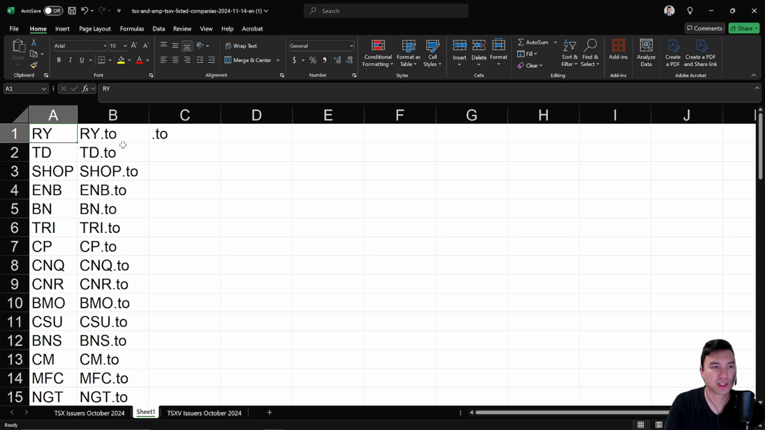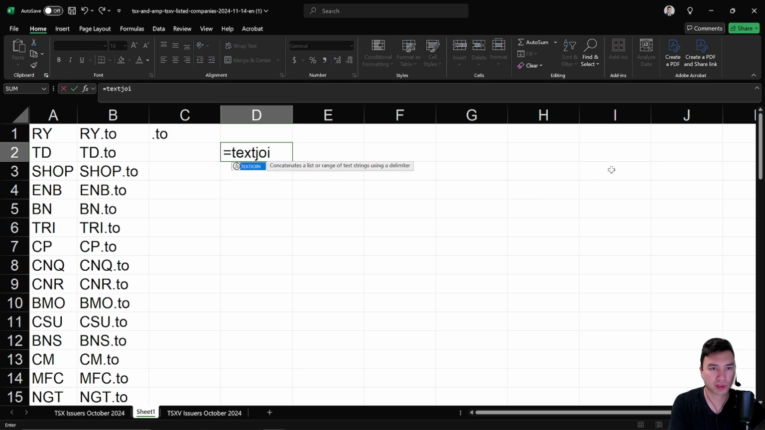So now we've got 60 tickers, and then you could easily concat this into a list to be fed into the script. So equals TEXTJOIN. Then the delimiter is single quote, comma, single quote. And then that's what I usually use. And then ignore empty equals TRUE.